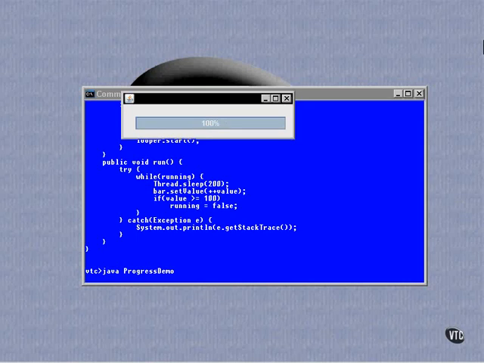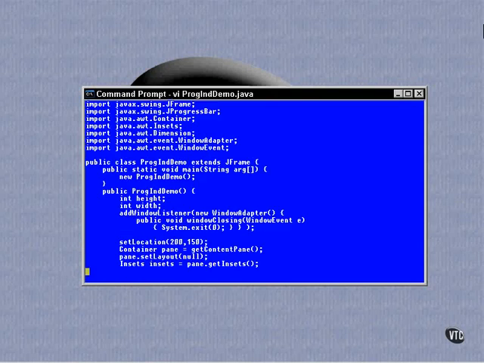Now, you may be in a situation where you don't know what degree of completion you've got, but you can still use the progress bar. You can use it in indeterminate mode. Now, this form doesn't depend on any information from a task. All you do is display the progress bar.